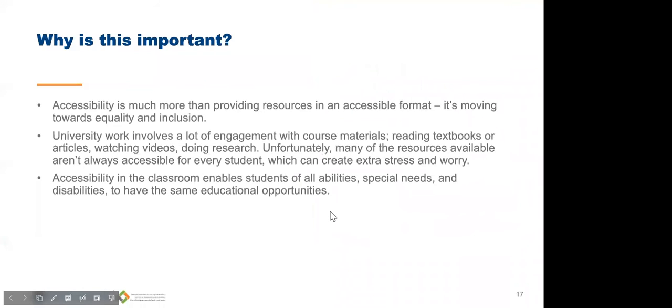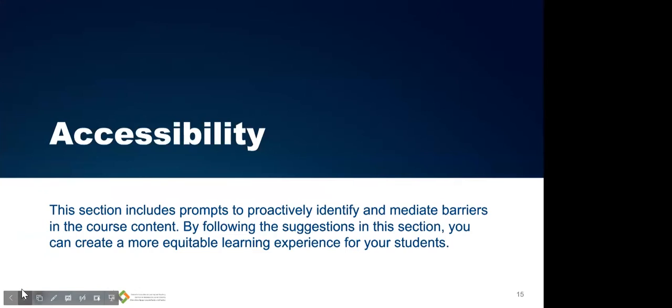So why is this important? Accessibility is much more than providing resources in an accessible format. It's moving towards equality and inclusion. University work involves a lot of engagement with course materials, such as reading textbooks or articles, watching videos or doing research. Unfortunately, many of these resources aren't always accessible for every student, which can cause extra stress and worry. Accessibility in the classroom also enables students of all abilities, special needs and disabilities to have the same educational opportunities.